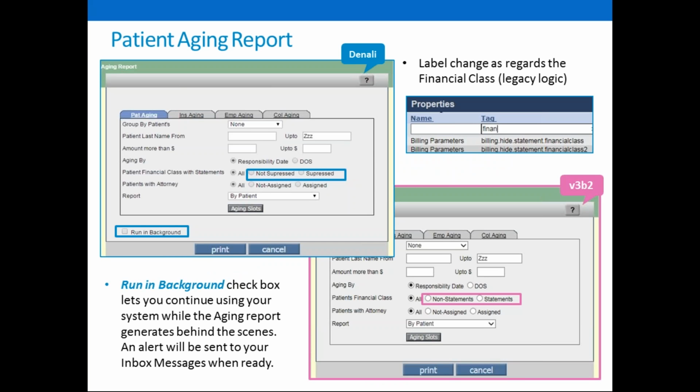First of all, though, a couple of other changes just label-wise to different reports. Your aging. There's some label changes on the patient aging. It simply has now gone from non-statement or statement to not suppressed, suppressed. That is not changing the logic. The function remains intact. It's a label change.